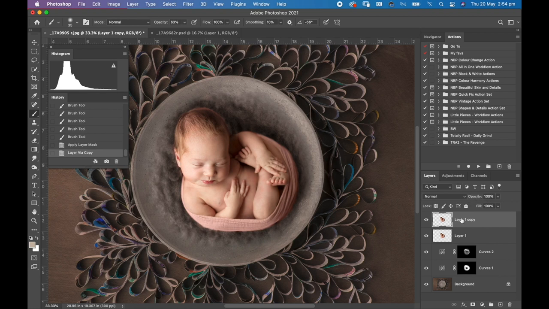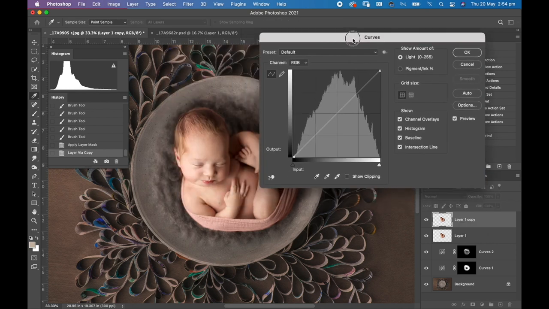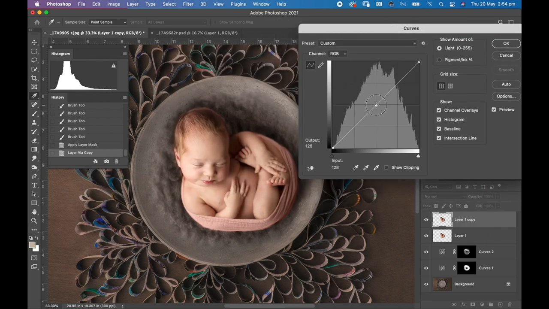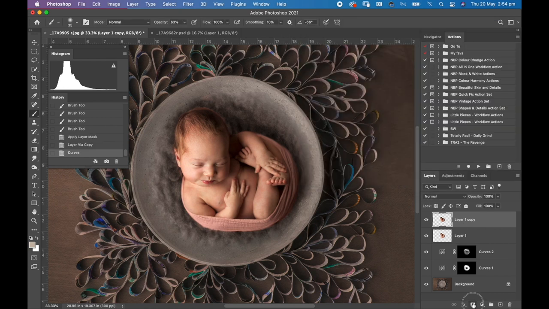So now what I want to do is go into curves, Command M, and this is where I'm just going to bring down those midtones of my baby here. There we go. I'm going to add a layer mask, invert that, and now I'm going to paint that on at a lower opacity, about sort of 35, 40.